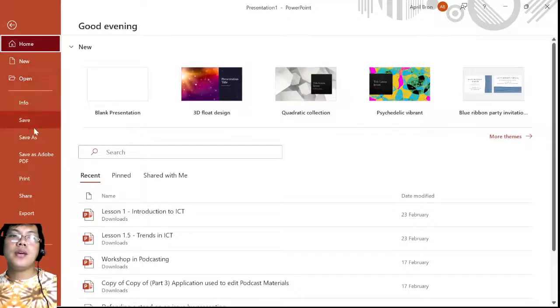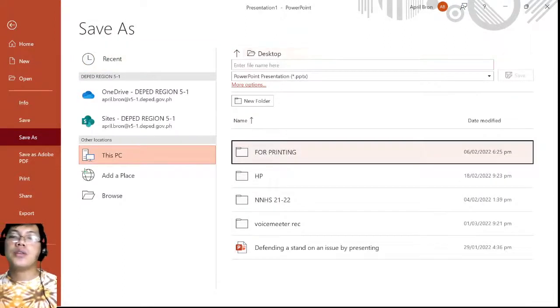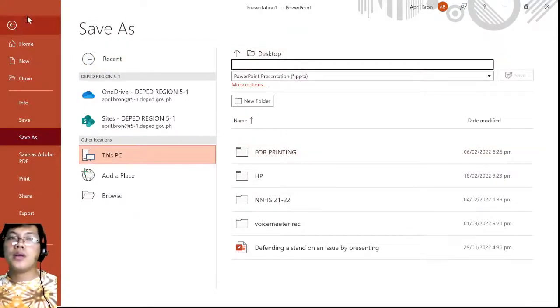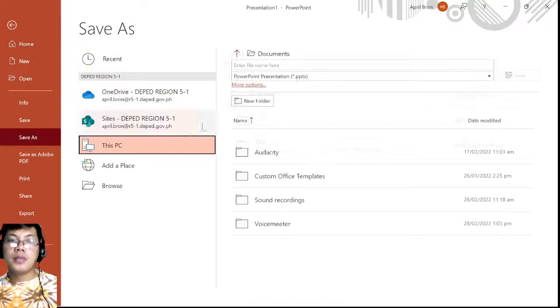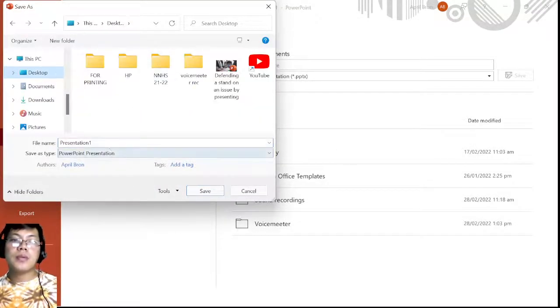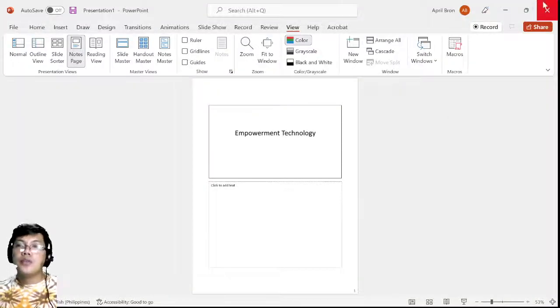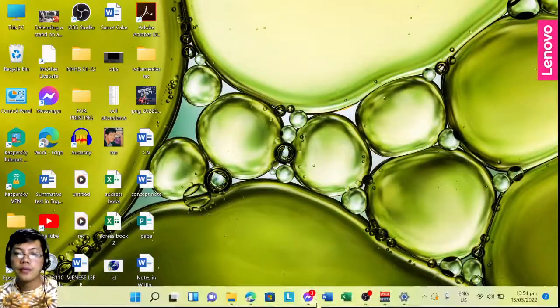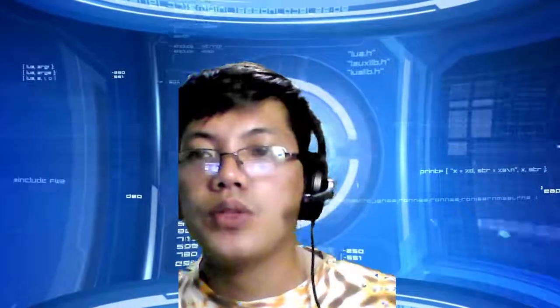After that, you go to the File tab, then click Save As, and then select where you wish to save. If you'd like to save the work, go to the File tab, click Save As, select This PC or Browse, then select Desktop. Presentation 1, put your title, and then save. So far that's it. Those are the basic things when it comes to Microsoft PowerPoint 365.